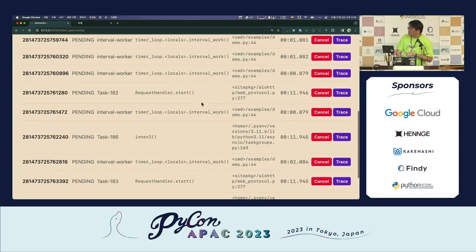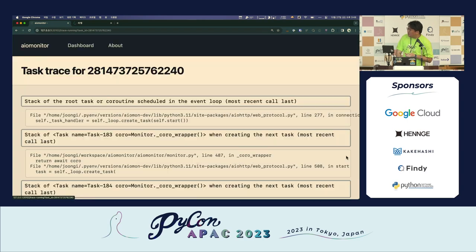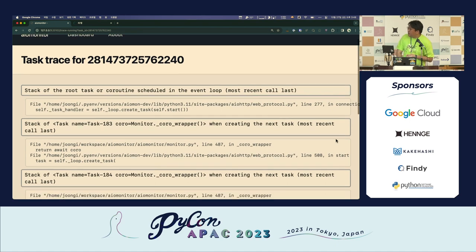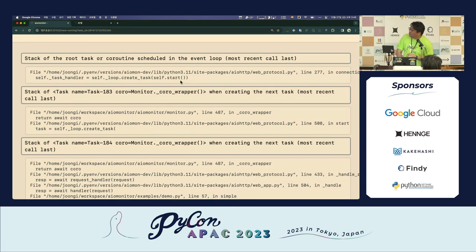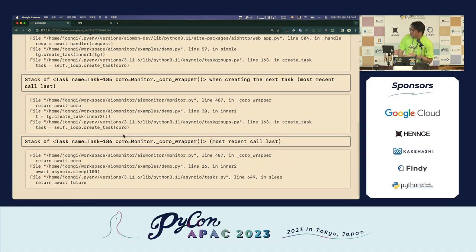So here, for example, if you look into the inner task and click the trace, you can see which part is where the task is created. Here, aiohttp creates a task for request handling. In the request handler, it is chained by other parts, and the task group creates another inner task, and another inner task, and things like that. All these chains can be traced live.